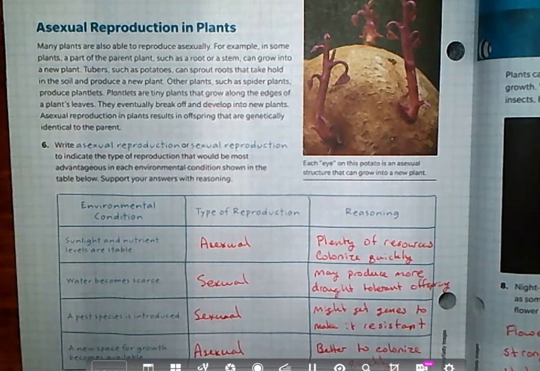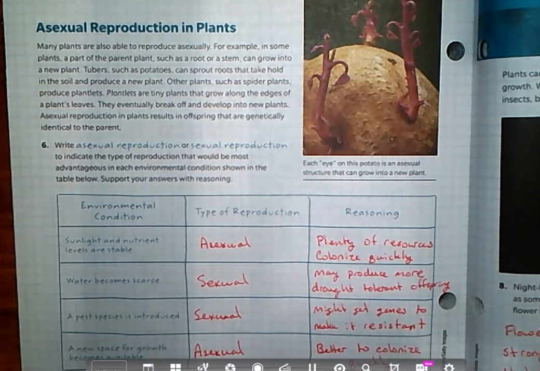You can also see this in trees. Many trees have this ability as well. Maybe you've seen a tree that has been cut down before. After maybe a year or so, you start to see new saplings coming up around the stump of that tree. That's the ability to reproduce from the root system.